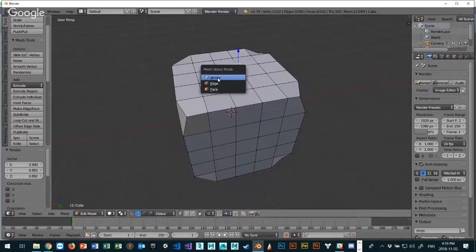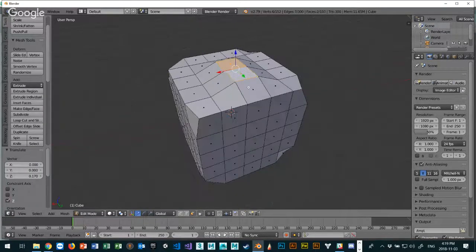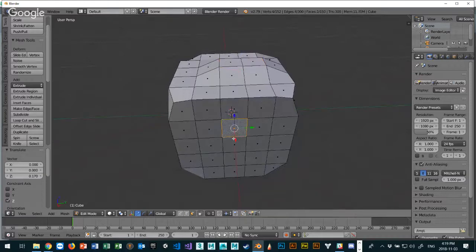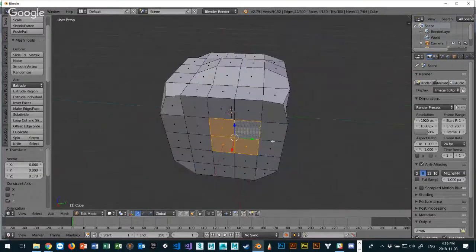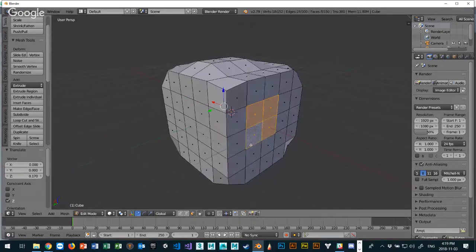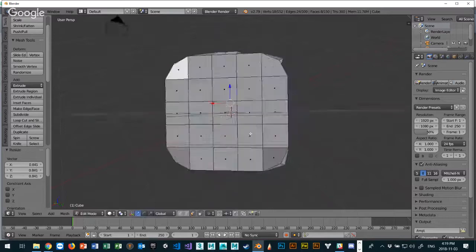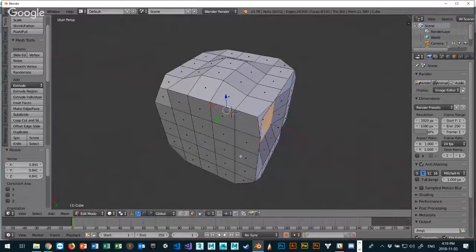Control-Tab to go into faces. So I can select some of my faces, pull them out, and make my object a little bit more detailed, right, by making multiple selections and scaling. So I can make my object seem a little bit more interesting now.